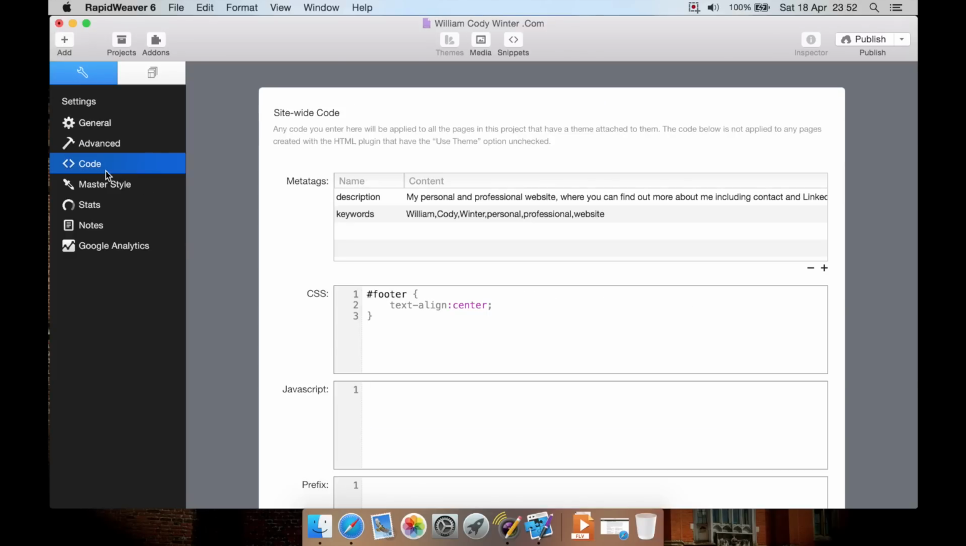Code is where you can apply a site-wide code. So as you saw a minute ago, we can apply metadata such as description and keywords to individual web pages and have them on some but not others, or have them on all the pages, whatever you want to do. But if you put it here, it'll be on every single page, which in the case of description and keywords, you may want them on every page, although I would recommend having slightly different variants of the keywords on each page.